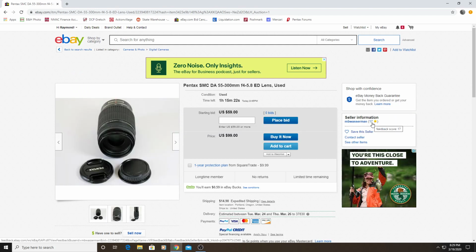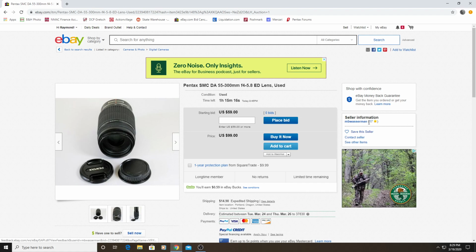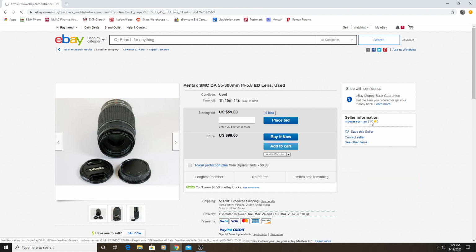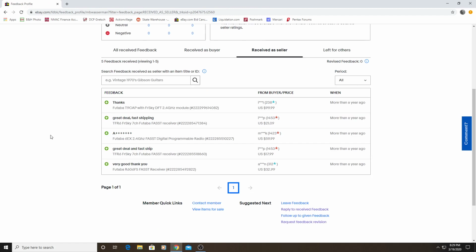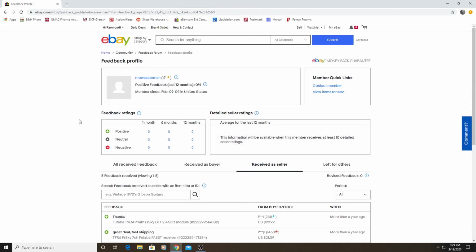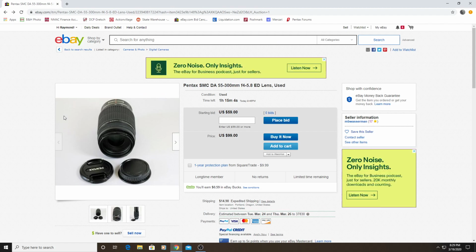This person's got 17 sales. You could click and see more info about them. I'm not really concerned about this too much unless they haven't sold anything forever. You see there they have no feedback in the past. They're basically more of a buyer than a seller probably. But this ends in an hour and 15 minutes. I'm going to go ahead and watch this. I might actually buy this.